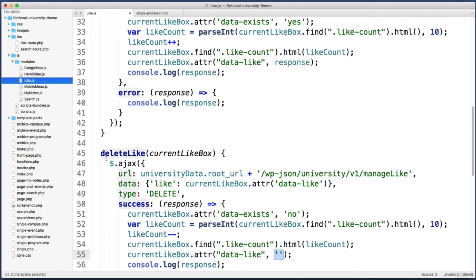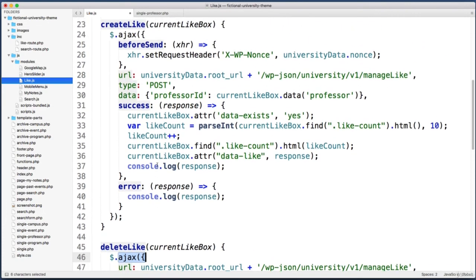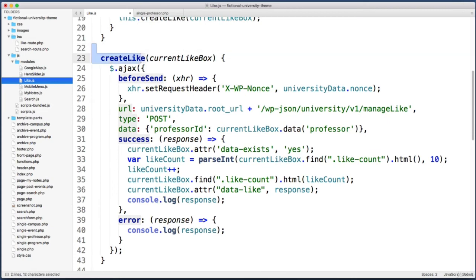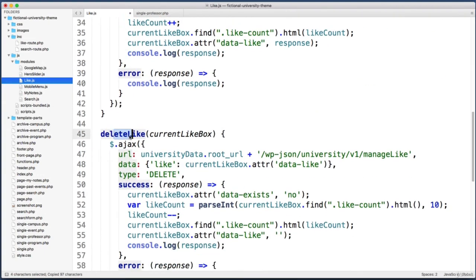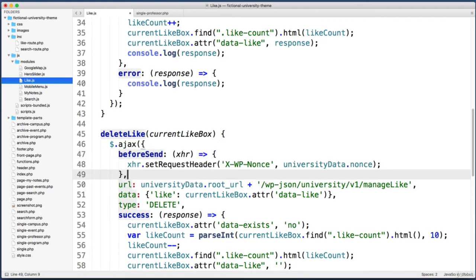Okay, and now the only thing our delete like method is missing is we need to give our AJAX call the secret nonce code so that WordPress can trust us. So let's scroll up to our create like method, and within the AJAX call, copy and paste the entire beforeSend property. Then down in our delete like AJAX call, maybe right before the URL line, paste in your clipboard. Okay, and now we only have one more minor JavaScript change before we can finally set up the server-side PHP delete function. So hang in there with me.